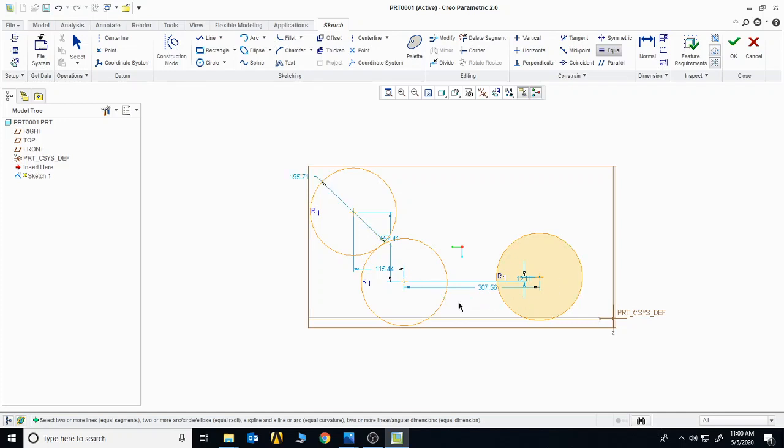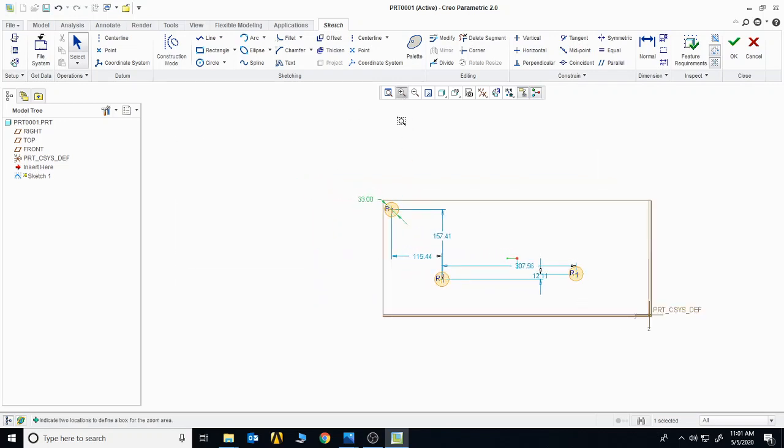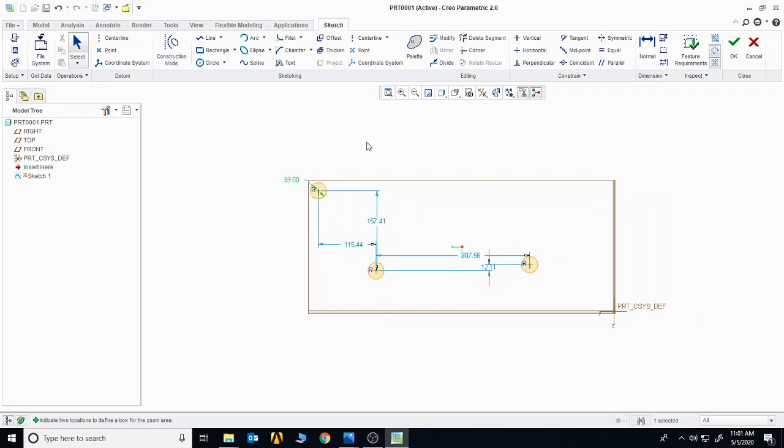If you need to change its dimensions, let's suppose, okay, double click on it, let's suppose it be 33. So you can see that the diameter of all the three circles has been changed because we have applied an equal constraint on it, which means that all of them are treated as equal. So this is how it works.